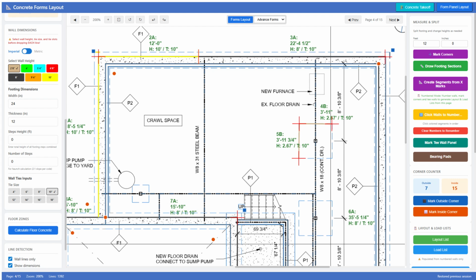Each segment can have its own wall height and thickness. Just select from the left side panel and click on the segment. Number each section separately using Click Walls to number. Every segment shows up individually on the layout list and load list, so your crew knows exactly what panels go where. This method is a big advantage for drawings like this one, where wall lengths and bearing pad dimensions are missing from the plans. Drop your X marks at corners, create segments between them, and ProBuilder measures everything accurately for you.